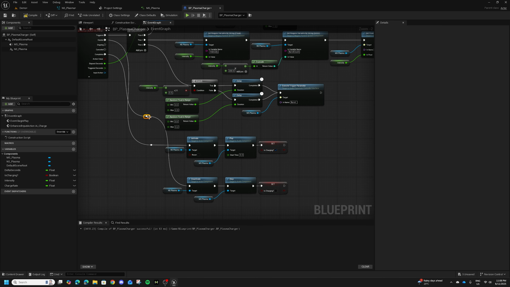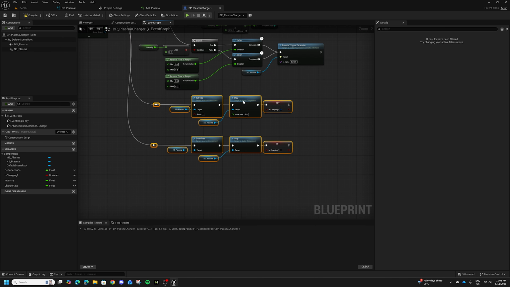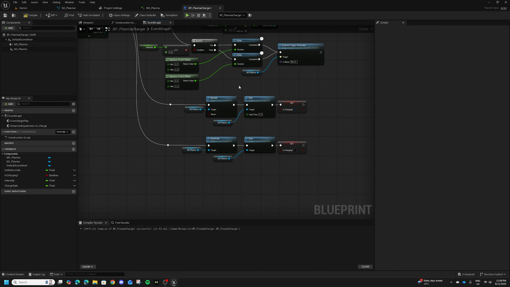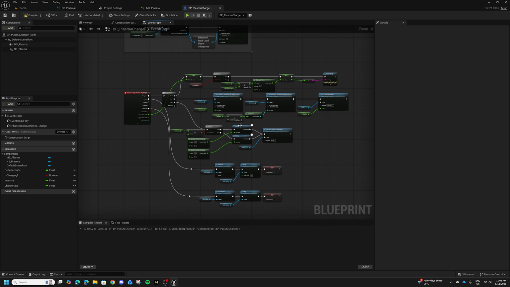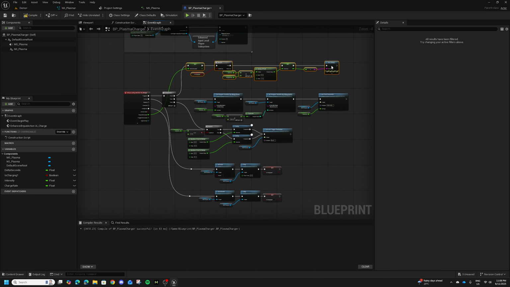Again, reroute node. So now, in theory, this should work. In theory, this should work. Again, a little bit messy.